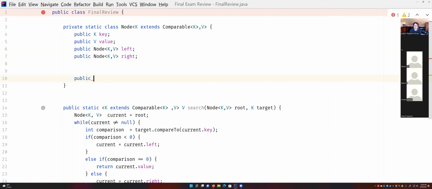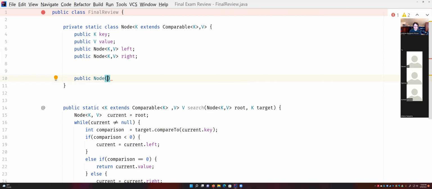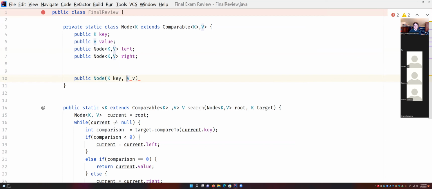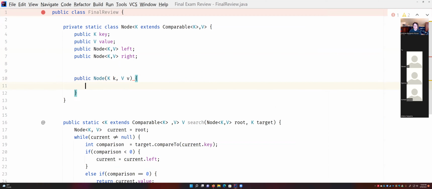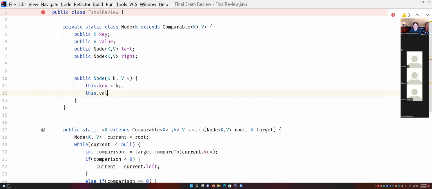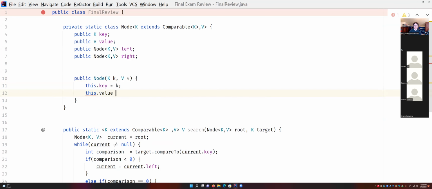Public node, K key, V value. this.key is equal to K. this.value is equal to V. We're going to need that for the next one.